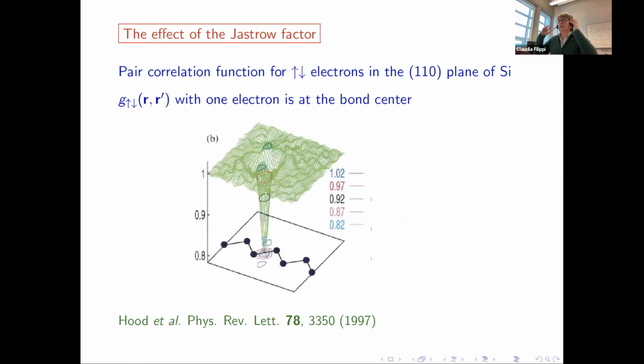As I said, you can imagine the effect of the Jastrow factor pictorially, but you can also really look at it. This was done a long time ago by Matthew Fuchs and collaborators, who looked at the pair correlation function for antiparallel electrons in a particular plane of bulk silicon. That's the probability of finding an electron at R prime given one electron at R. One electron is placed at the middle of the bond, and you can see this kind of depletion of electrons around it, and that's actually something which the Jastrow factor is trying to mimic.